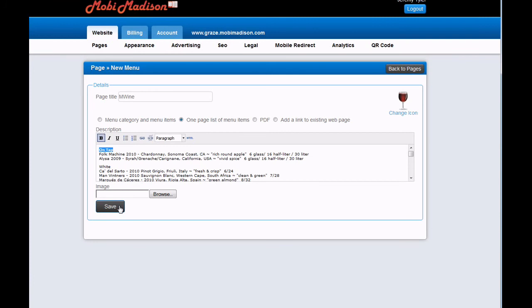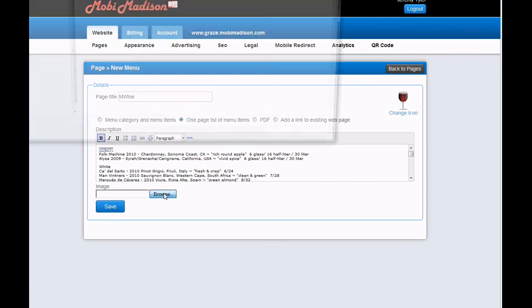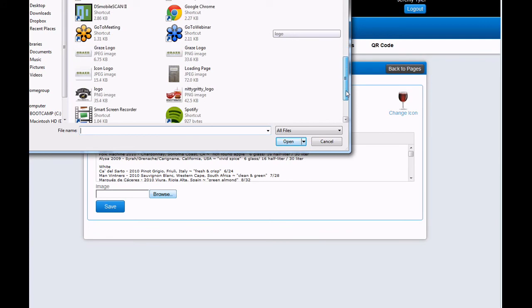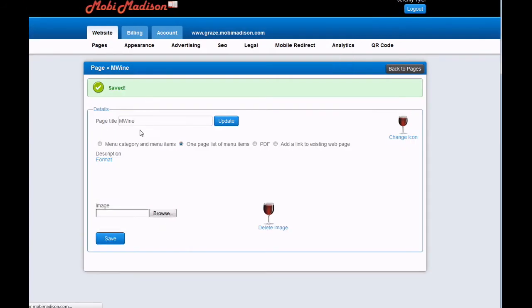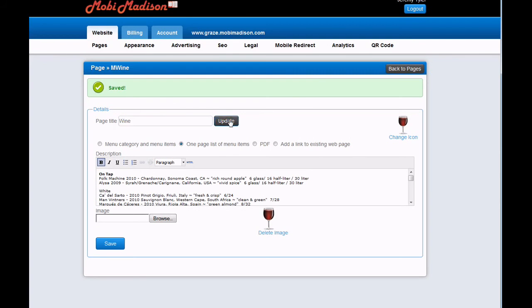You can even add an image. Actually, let's add that image of the wine glass for that also. Save. Oops, it says M wine, so we want that to say wine.